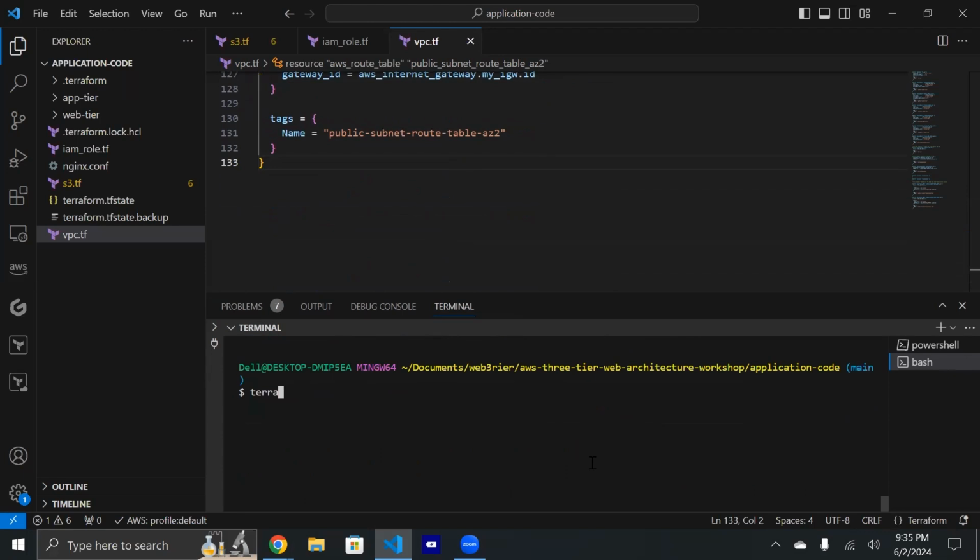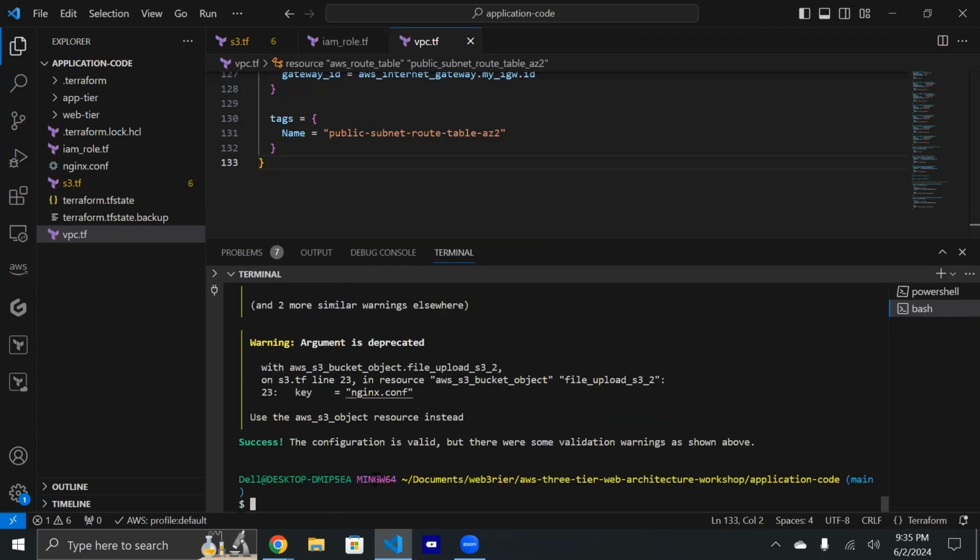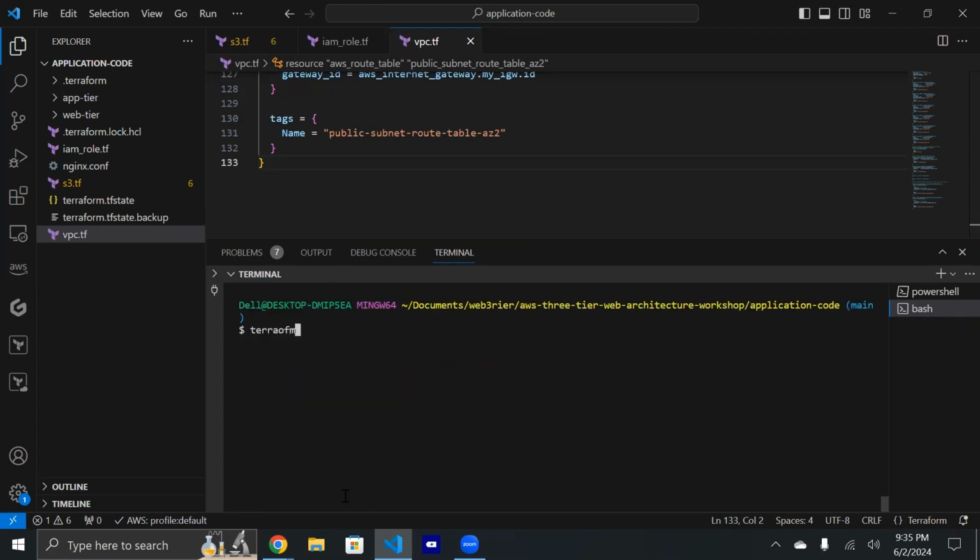First, we will start with terraform validate. Let's see if we get any error or not. So terraform validate has been successful. I will just apply directly without entering the terraform plan command, though you can use the terraform plan command as well. So terraform apply. Let's wait for some time to see what this will do.